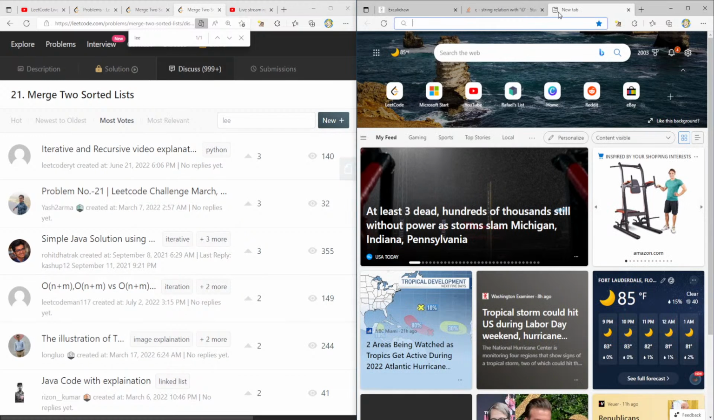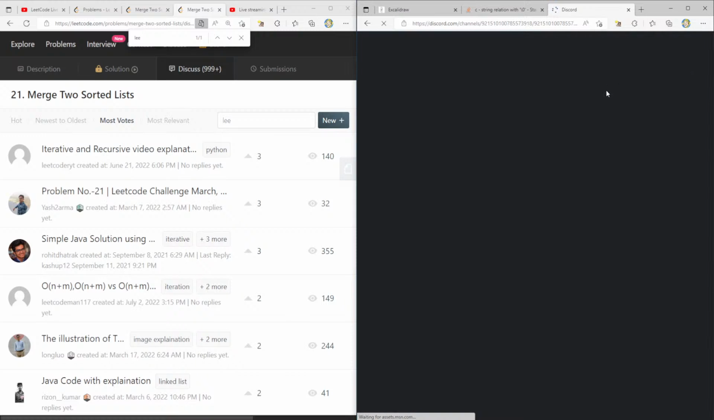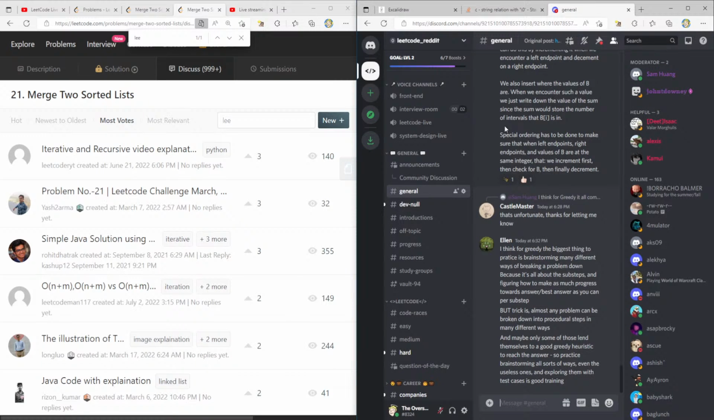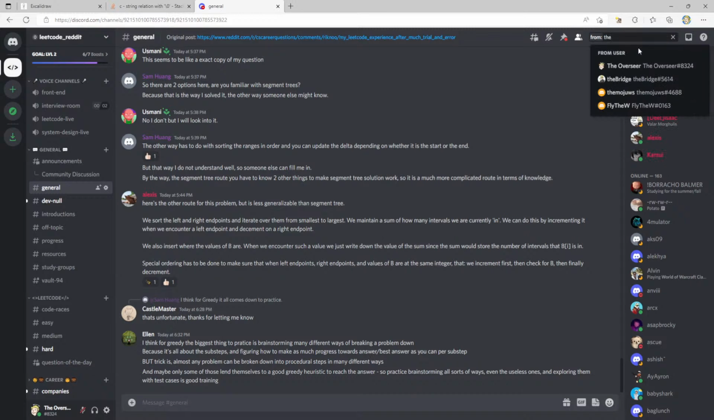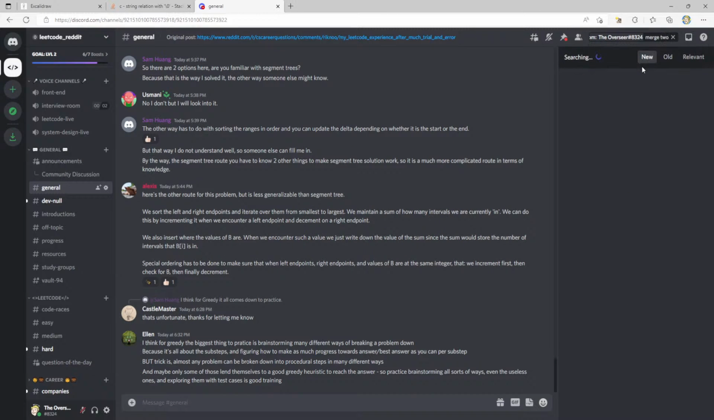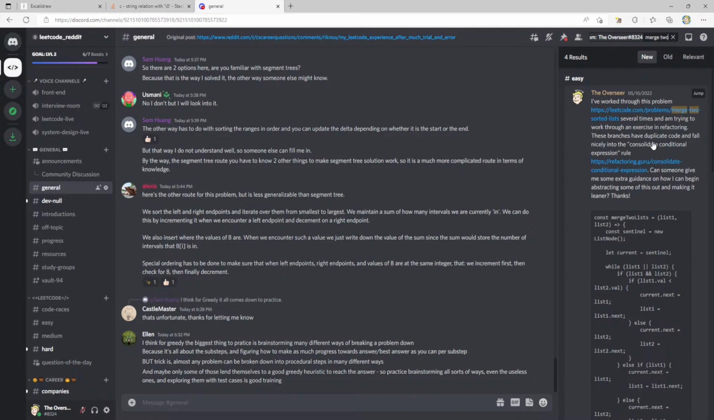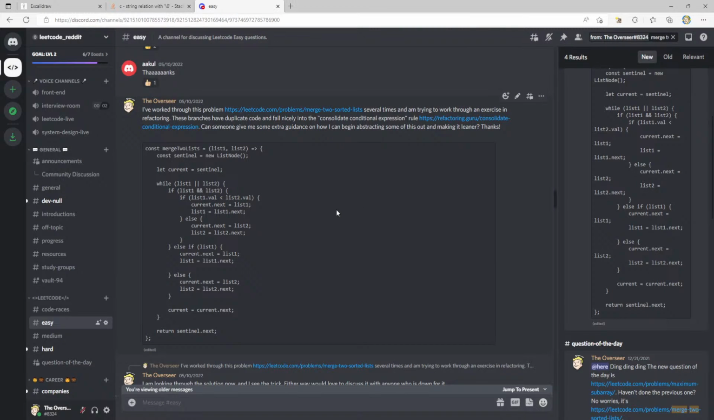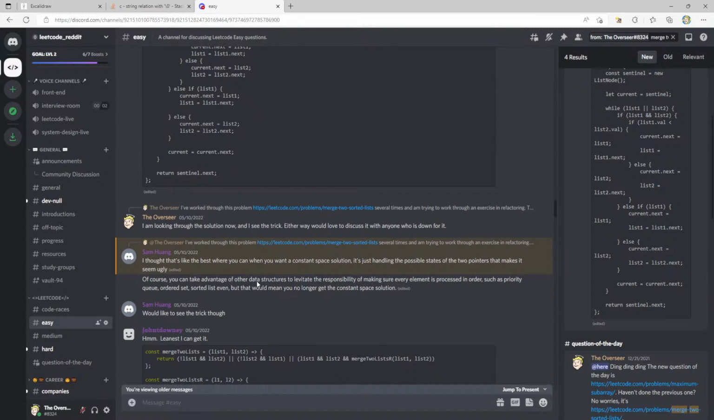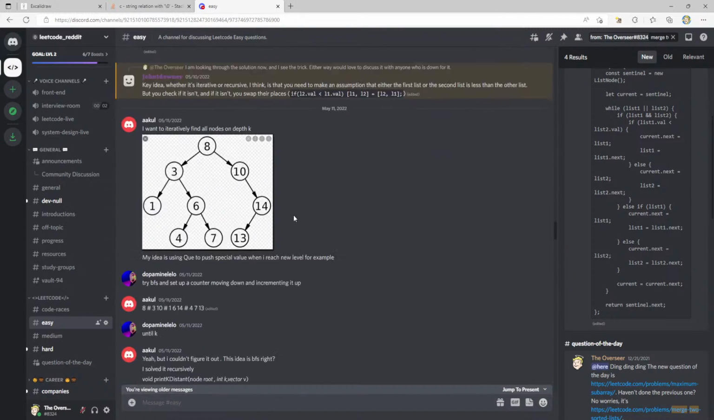You know what I can do too? I think I have posted about this on my Discord a while back ago. We're going to do a little bit of Discord hunting here. So let's see. From the overseer merge to, let's see, making it leaner several times, work through refactoring. How did I even do it last time? Want to see that. Okay, did I ever write the trick here?